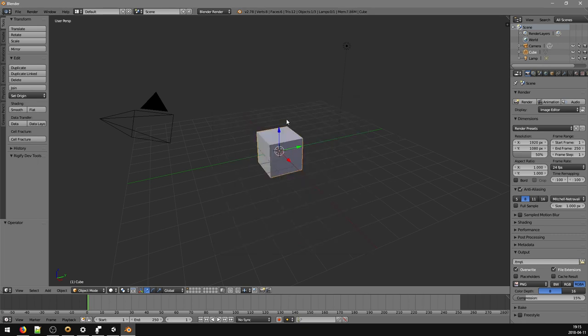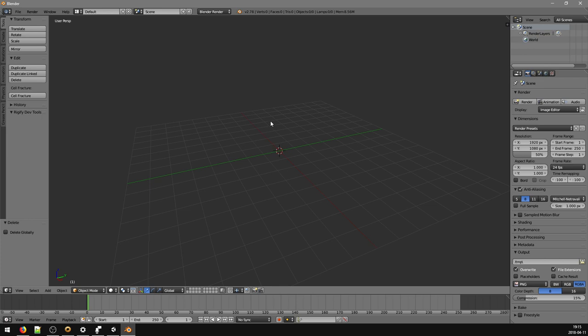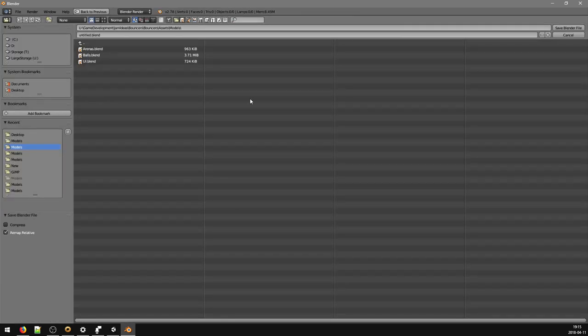Now we need to select everything and delete everything. So A, delete. There we go. Now press 5 to go into isometric. No, the other one. There we go. Before we do anything else, let's save it right away. Go to File, Save, or Control S. And now go to the large storage drive.